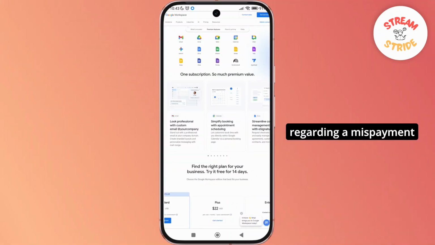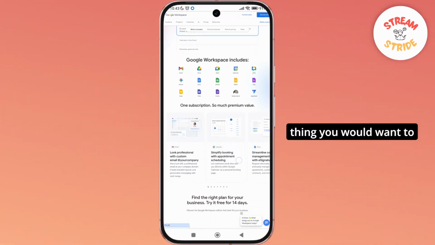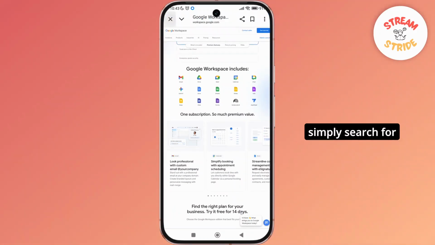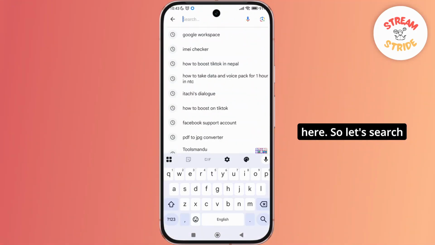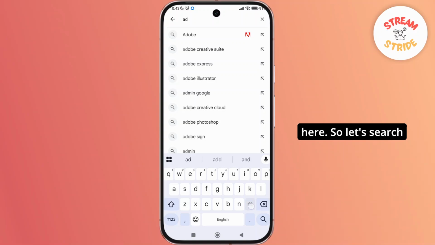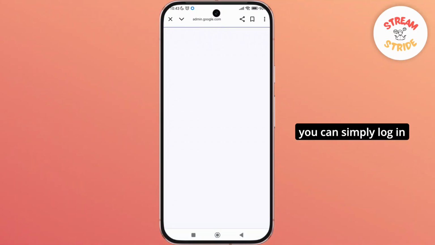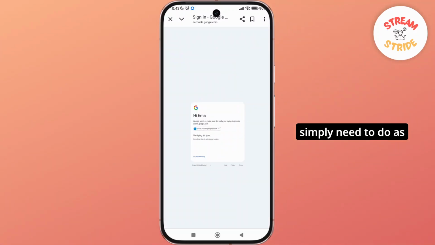Now, if your issue is regarding a missed payment or invalid credit card information, then the first thing you would want to do is head over to admin.google.com. So you can simply search for admin.google.com over here. So let's search for admin.google.com, and as you do that, you can simply log in over here.